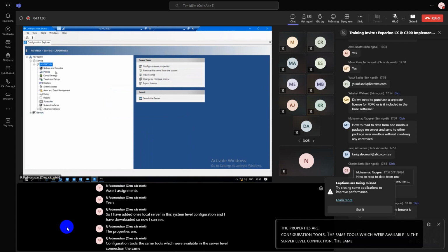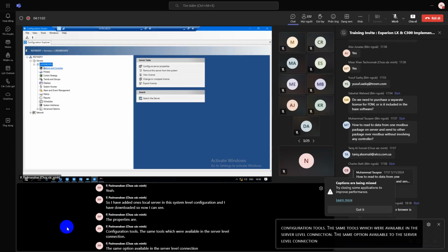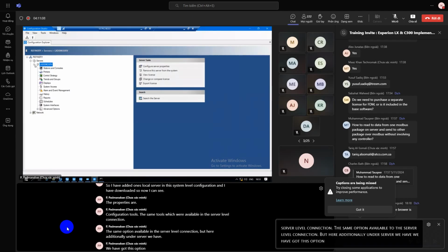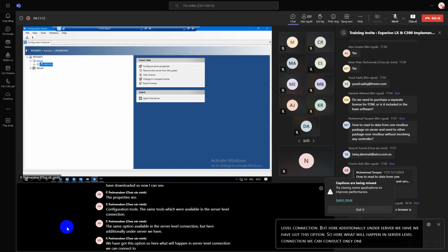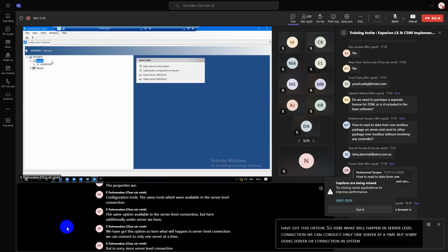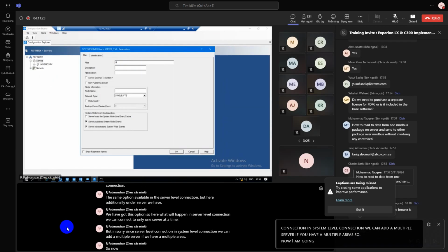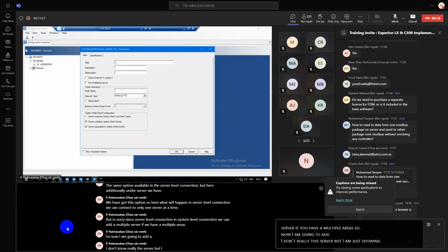The same options are available in the server level connection, but here additionally under server we have got this option. In the server level connection, we can connect to only one server at a time. But in the system level connection, we can add multiple servers if we have multiple areas. So now I am going to add one. I don't really have this server, but I am just showing how to add it.